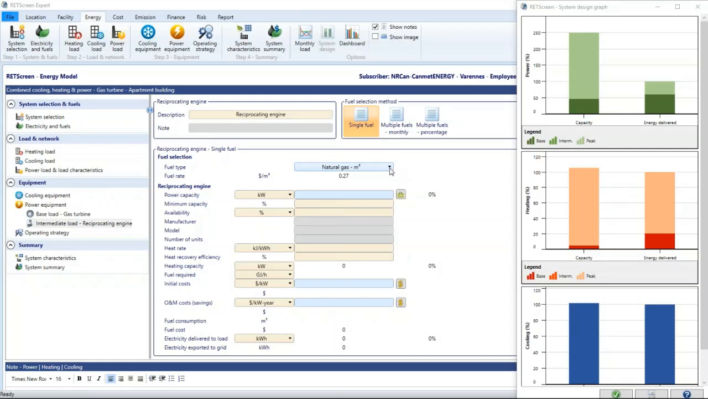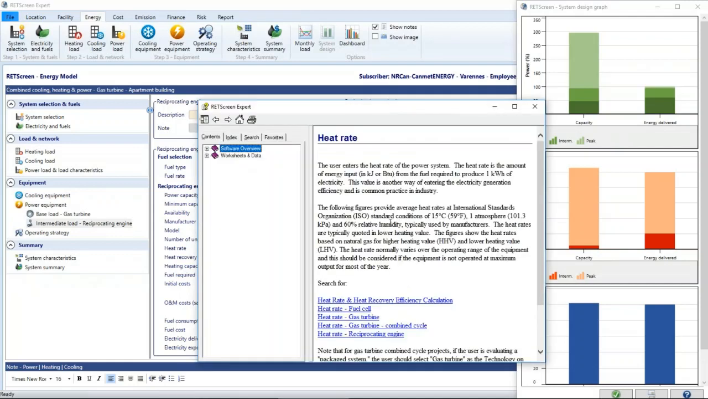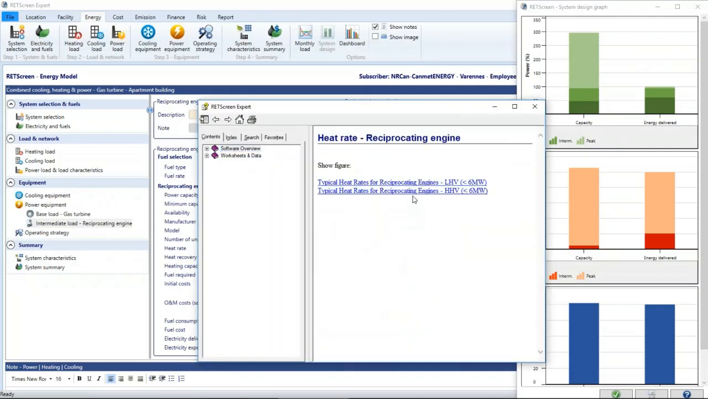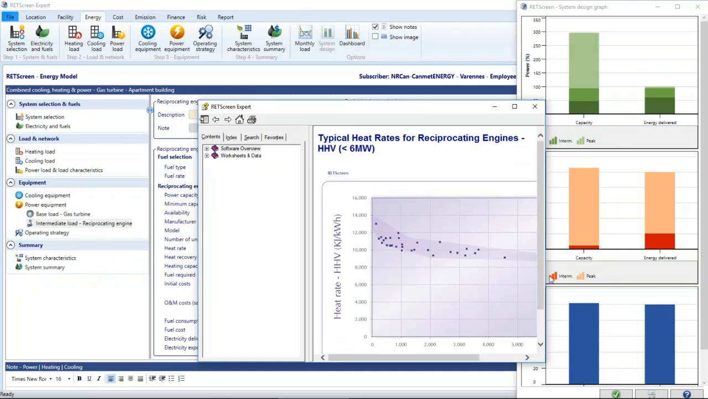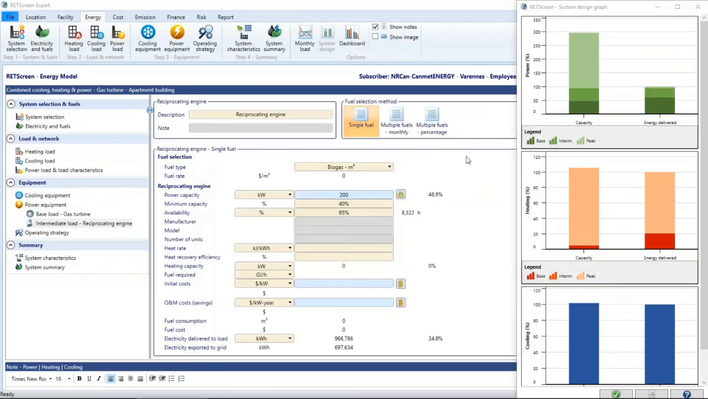The capacity is 200 kilowatt. Fuel type is biogas. Minimum capacity 40%. Availability 95%. Heat rate could be obtained using a chart into the online manual. 30,000 seems to be a good estimate. And heat recovery efficiency then could be 60%.